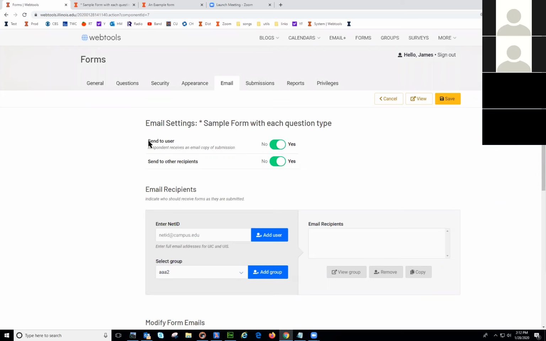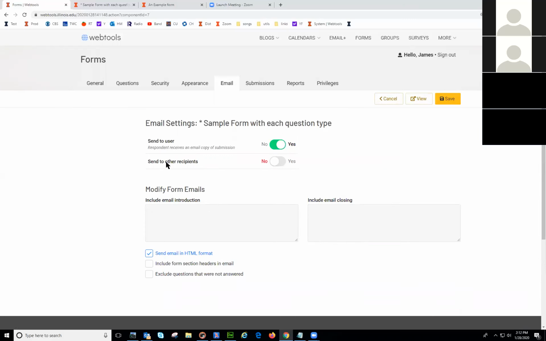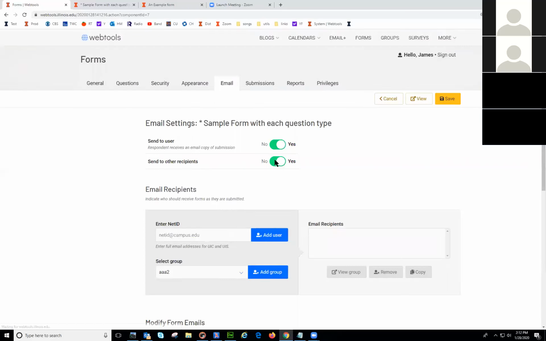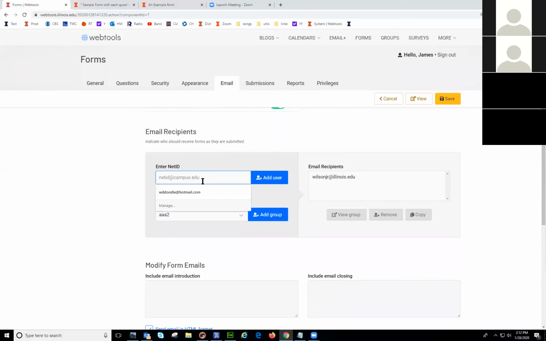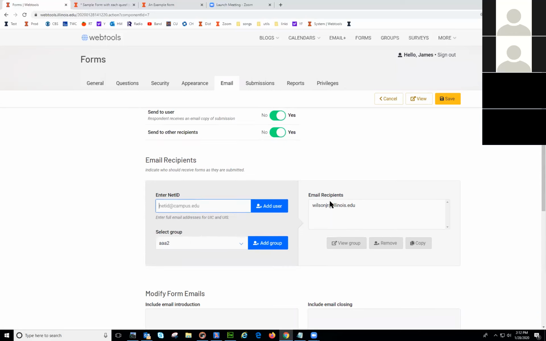So at the top, send to user. That's the person. Respondent receives an email copy of the submission. Okay, if you want them to get it, choose yes. Send to other recipients. Okay, if it's no, there's no boxes here to type anything. I turn it on yes, and now I can start entering people. Or I could enter a help desk email address here if this was a contact us form that you were creating. And then whenever it's filled out, whoever is in this list is going to get a copy of it.